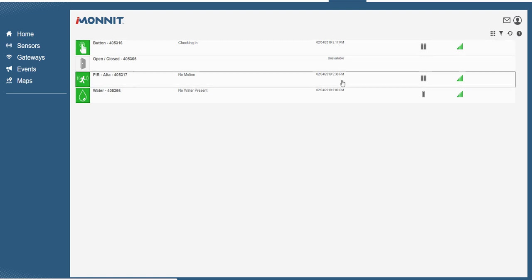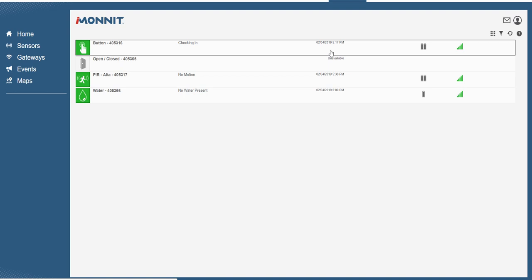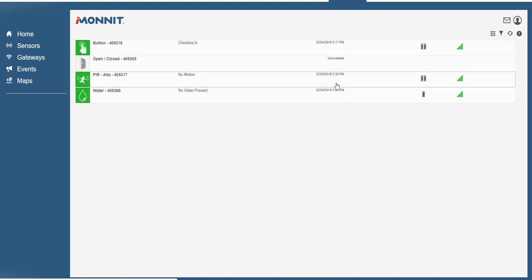Now, on this main landing page for sensors, it'll tell you what time this specific sensor last checked in with us. So as you can see, today is February 4th, and we've had check-ins all within the last hour from each one of our sensors.